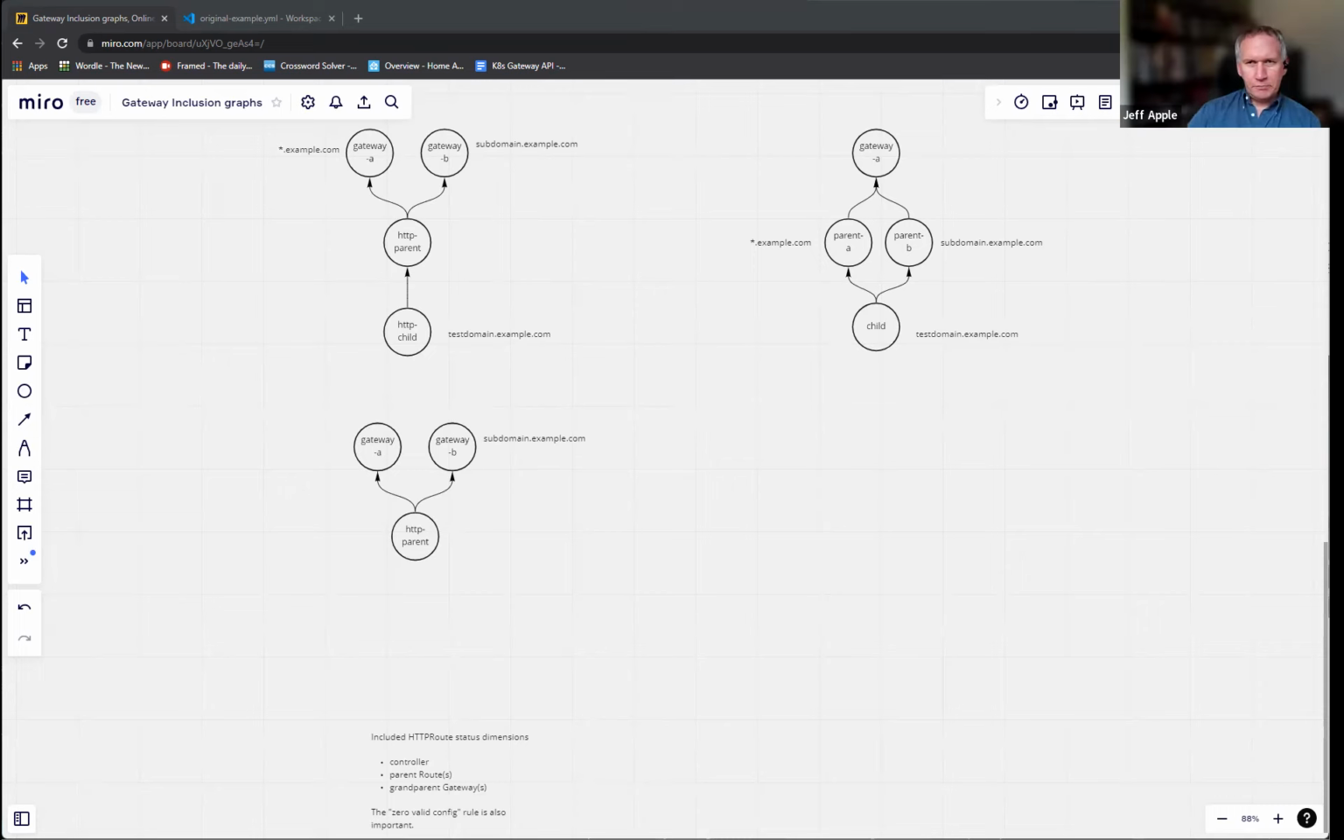This is what I said down the bottom here. The zero valid config rule. Like, what's the rule for zero valid config? What do we do in that case? Sorry. I agree with Jeff's comment too.